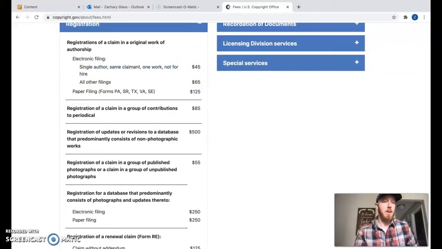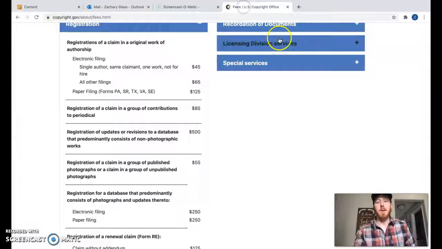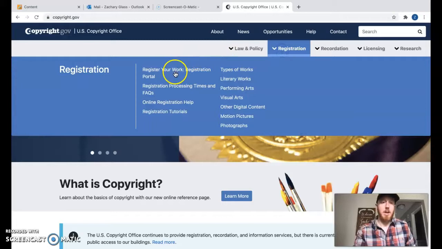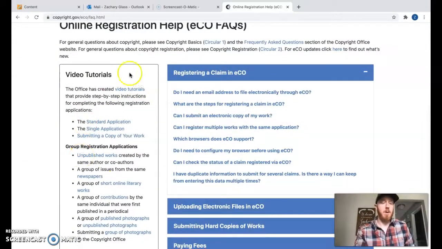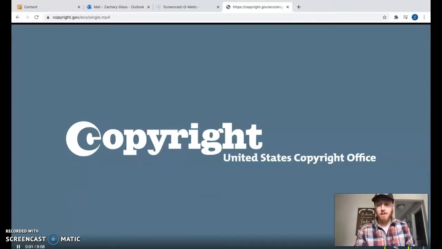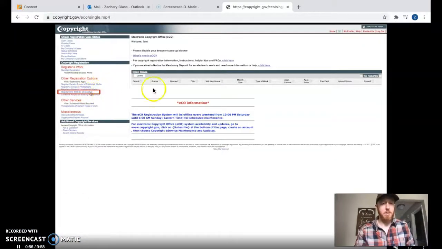Okay, so second thing to look up here, locate and show the guidelines for using the single application. Easy enough here. You just go to register. Let's go home here. Registration, online registration help, and that'll give you all the video tutorials you would need to go through this. If you want to look at the specific single application, you got a nice little 9-minute video here. I'll mute it for our eardrums' sake. It goes through every possible little step you could go through, every hiccup you could run into.